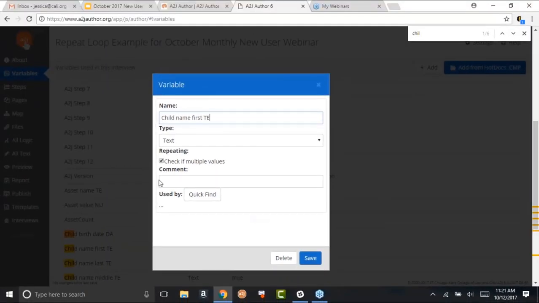This tells A2J to allow multiple values to be held by this variable. If you don't check this, every time the end user goes through a loop, they're going to override the answer before. So if you don't have this checked, A2J only allows one answer, so each time it overrides the last answer. If this is checked, multiple values can be held by this variable, and A2J will start indexing them and separating them out. So that's the only difference with variables.